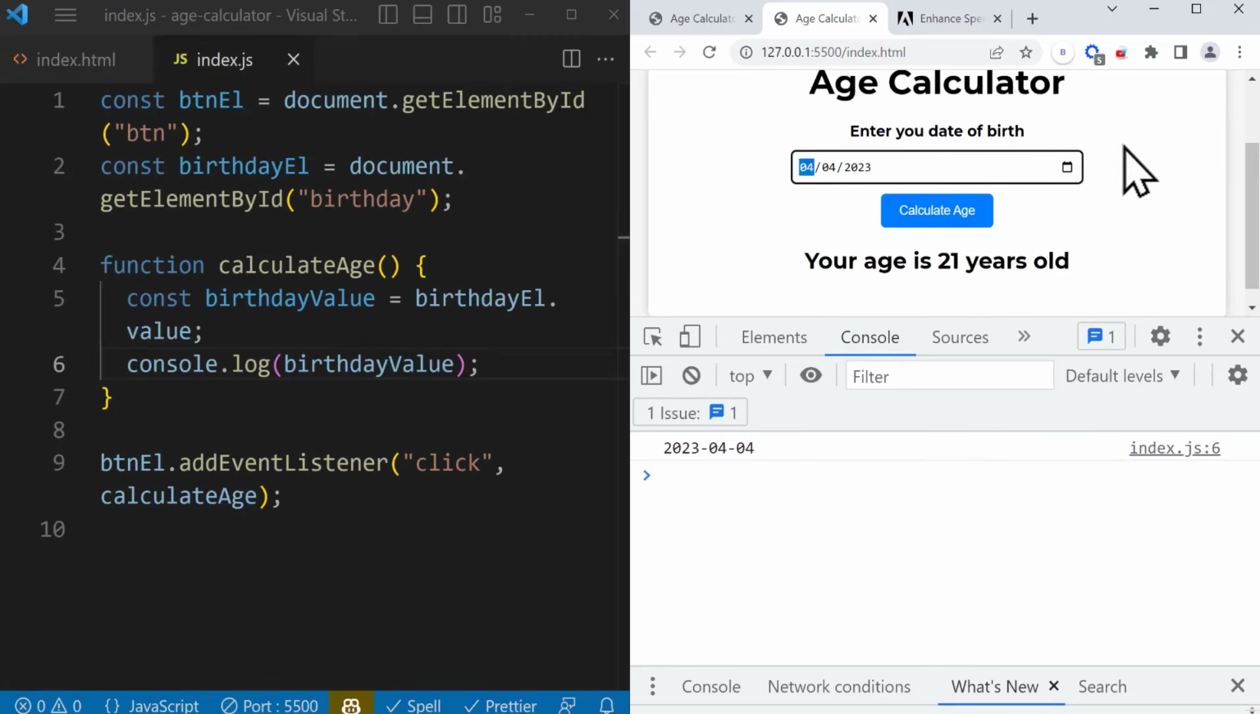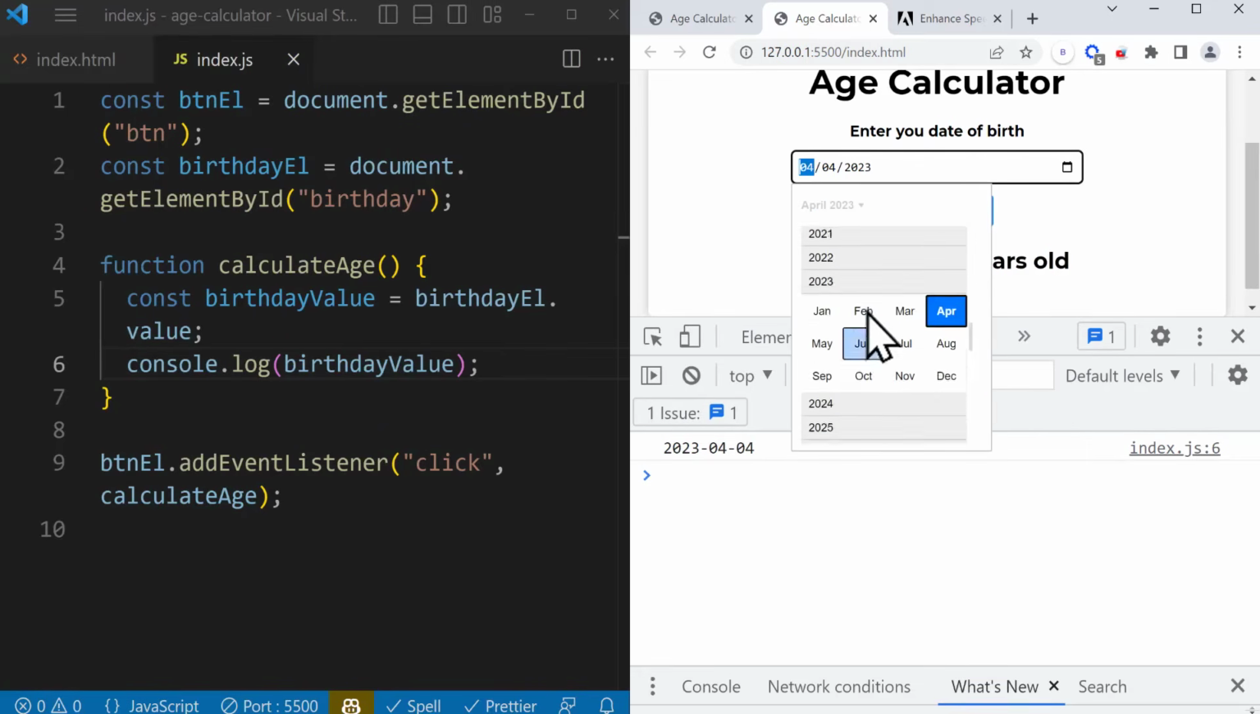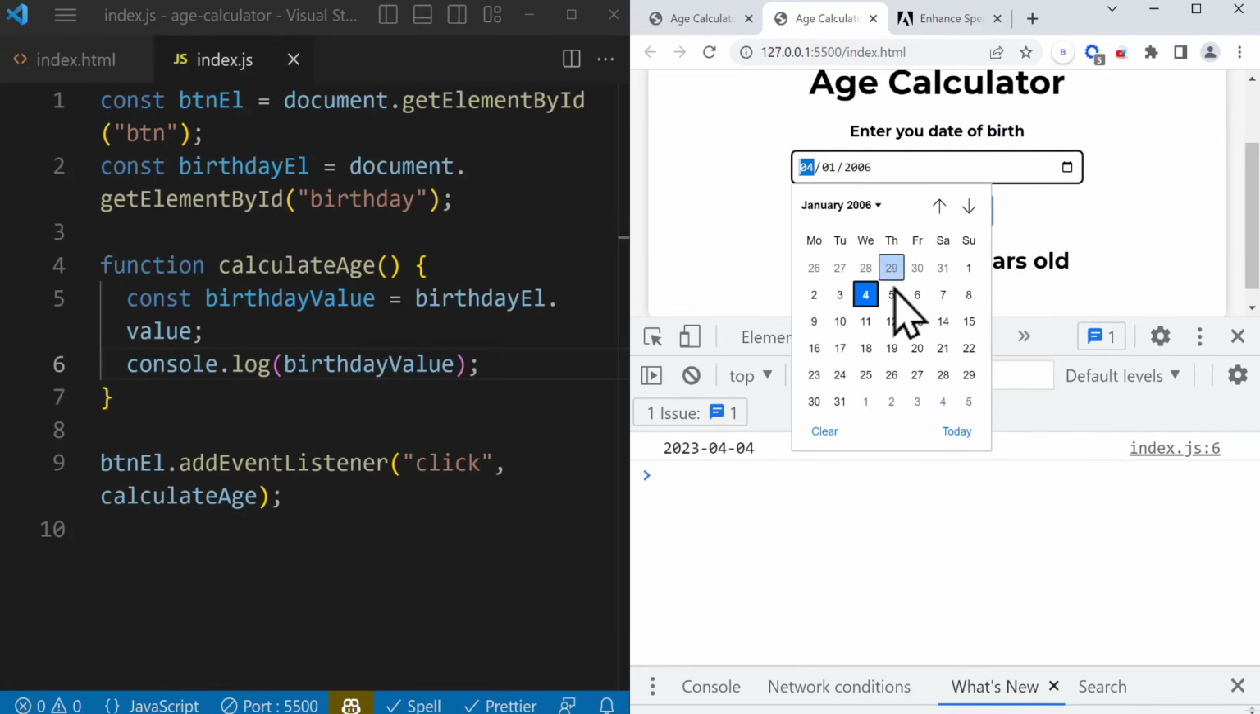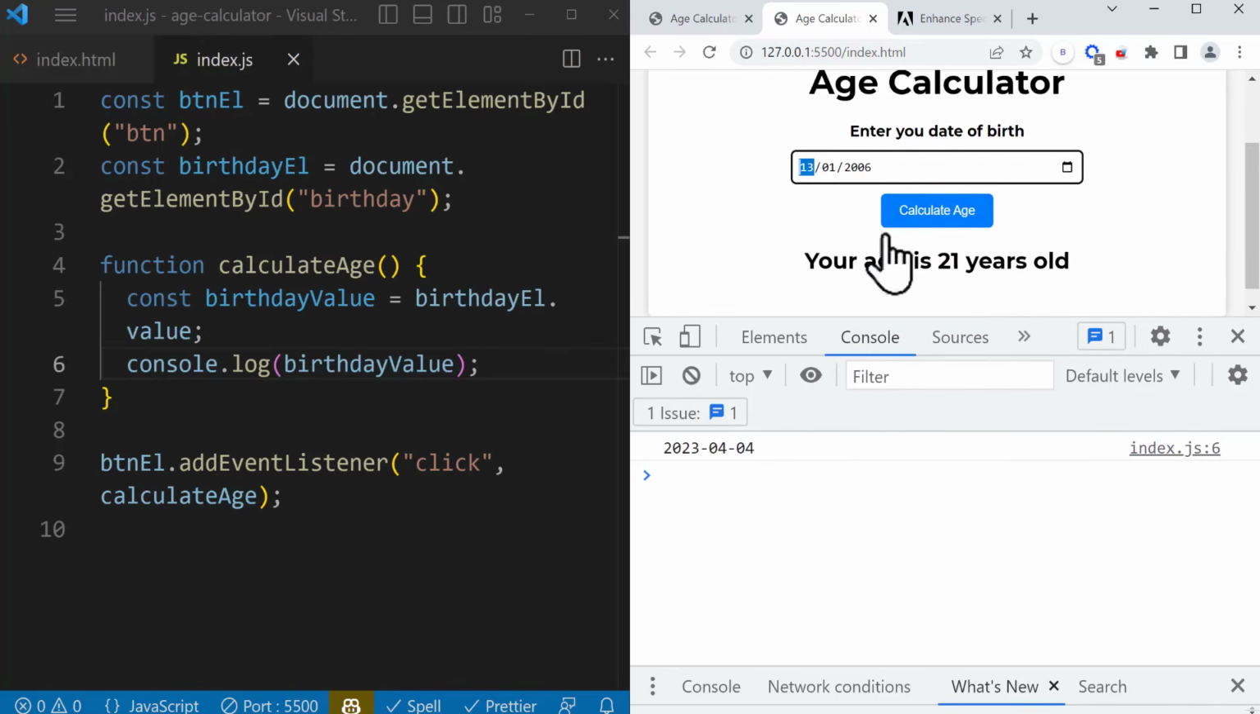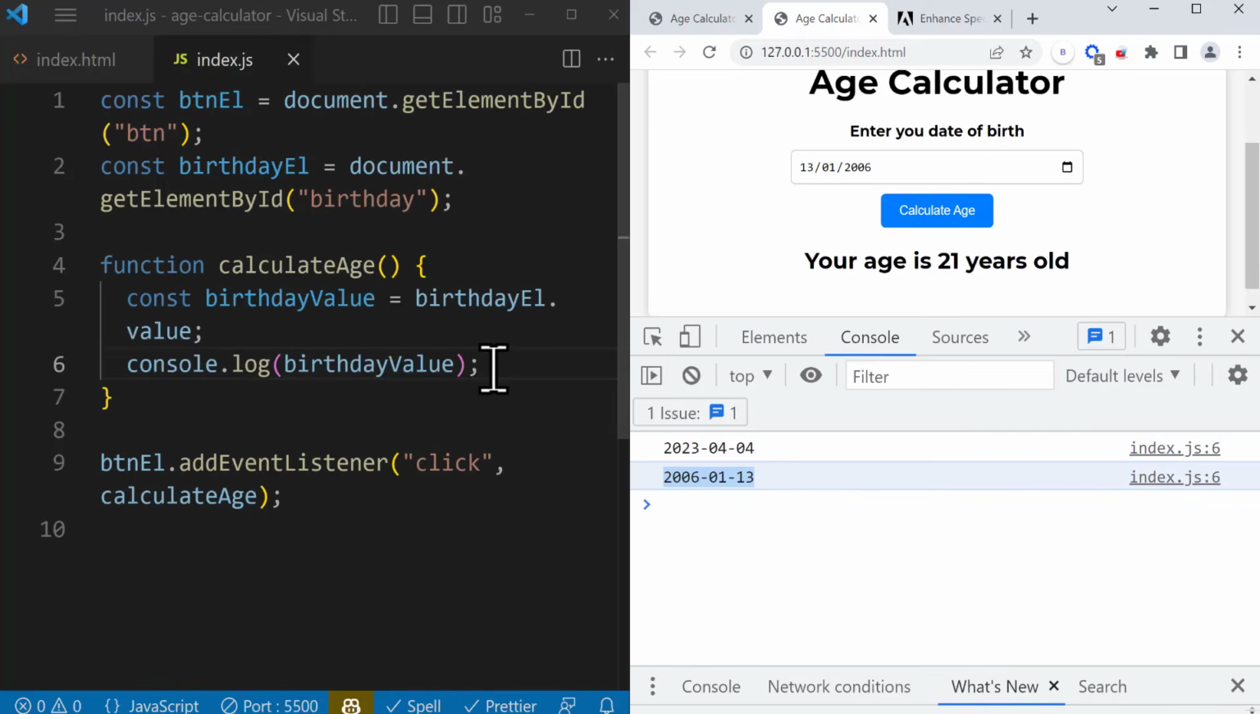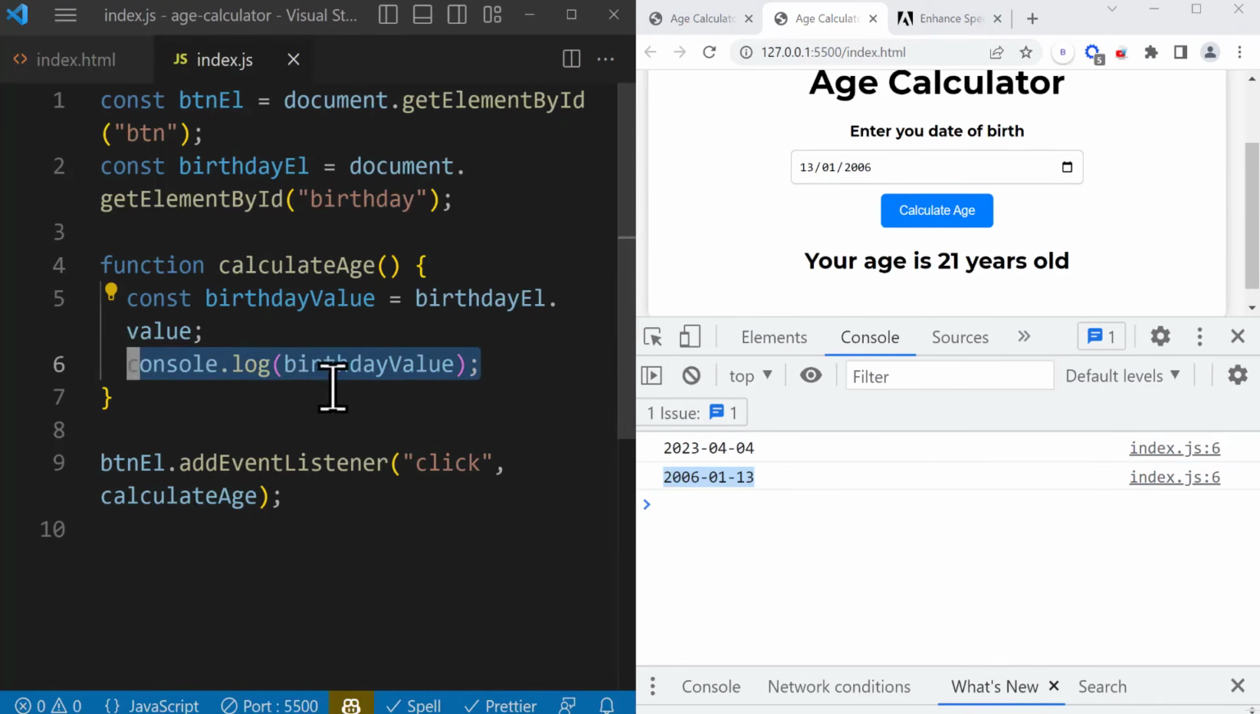Let's try selecting a different date, such as January 13th, 2006. You will see that the new date is printed in the console. This happens because our code is logging the value. We have successfully retrieved the input value.